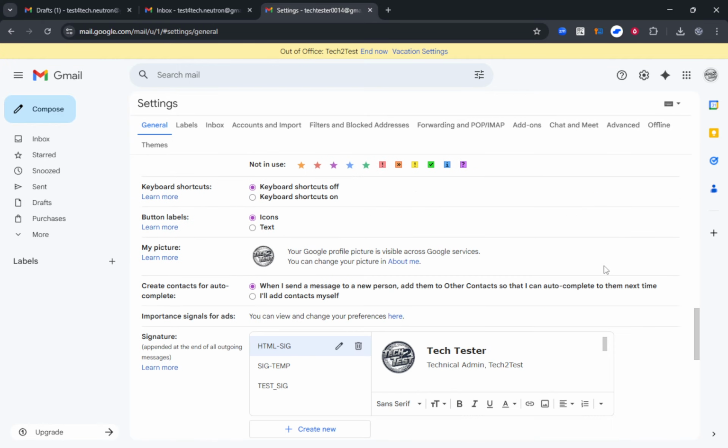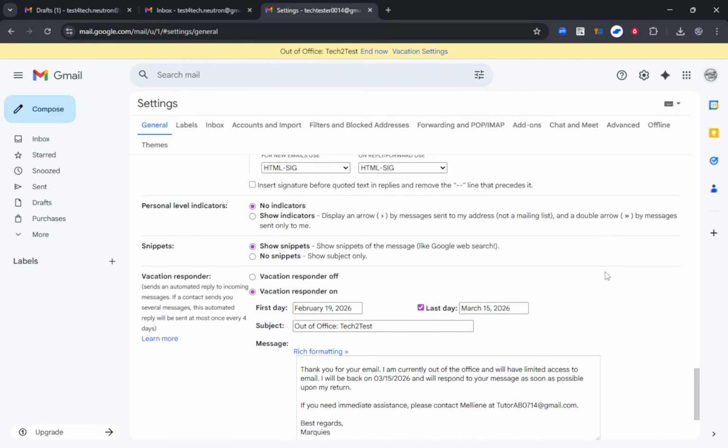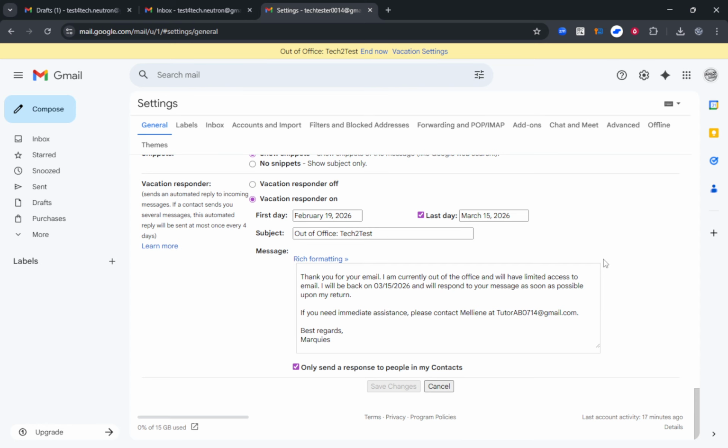By default, you'll land on the General tab, which is where most everyday email preferences live. Scroll down through the options until you find the section labeled Vacation Responder. This is the control that manages automatic replies when you're out. In that section, select Vacation Responder Off. This tells Gmail to stop sending any automatic out-of-office emails.